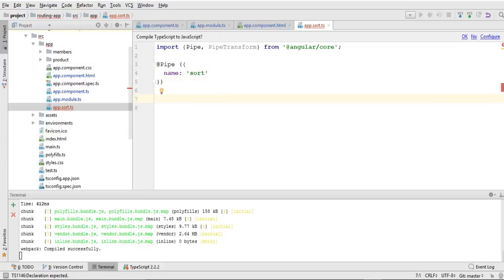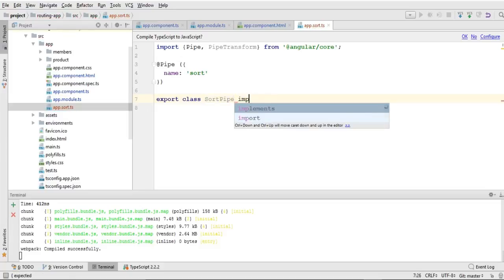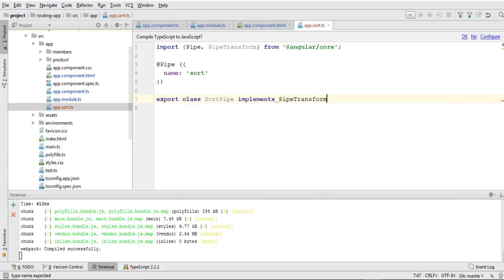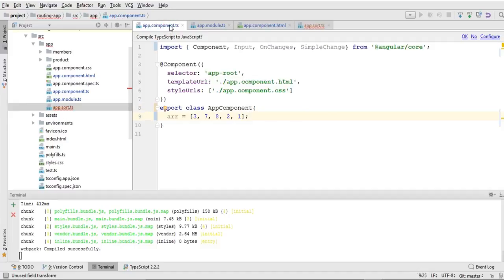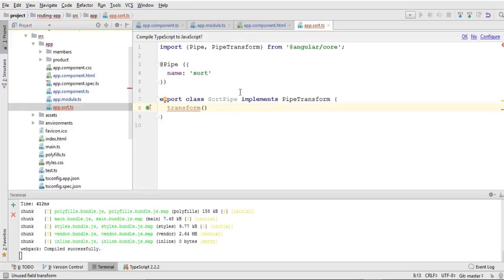After that I need to export this pipe to be used in other components. So I will write export class, and I'm going to name this class SortPipe implements PipeTransform, and inside it I'm going to transform my pipe. Within the transform I'm going to receive the values from my HTML. So this is my actual app.component.ts, and I'm going to send out and print an array within its HTML, and along with this array I'm going to call that pipe and send out the different arguments.